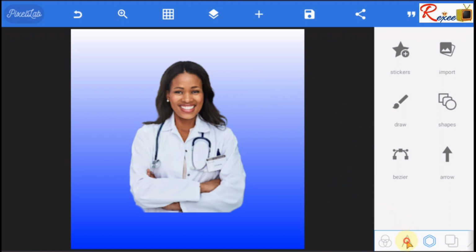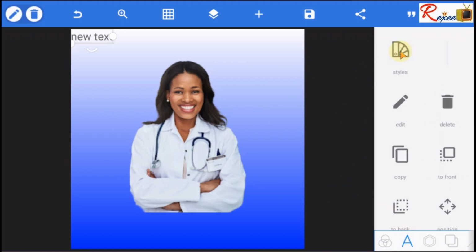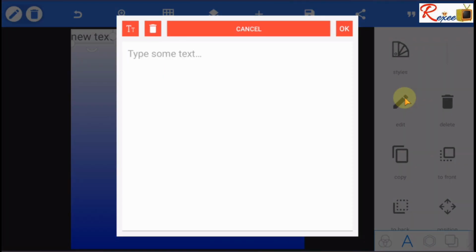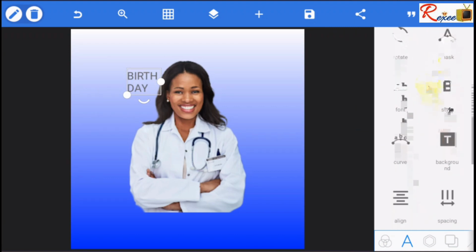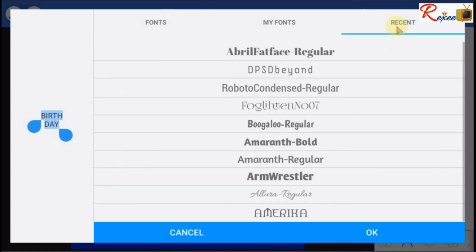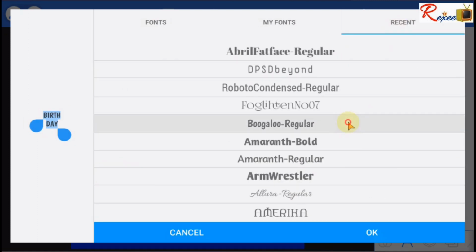So we'll be adding the text here. You can just go to A, go to text, and then you edit it. The birthday. Okay, so you bring it down here and then you change the font. So you go down to font. I'll be making use of this font. You can select the font that you actually like. So I can just tap OK.